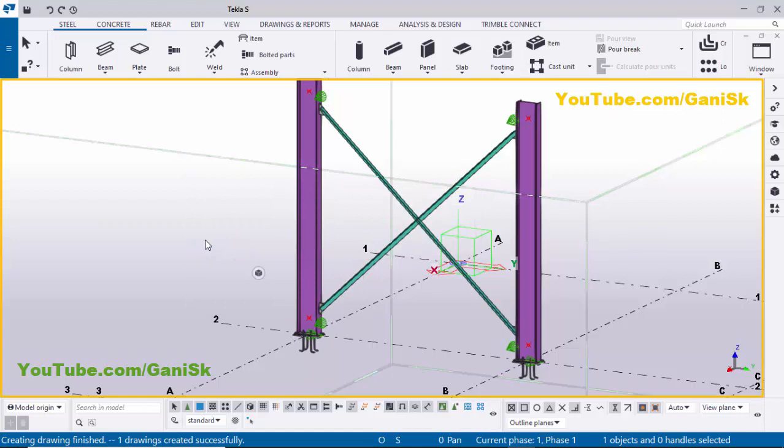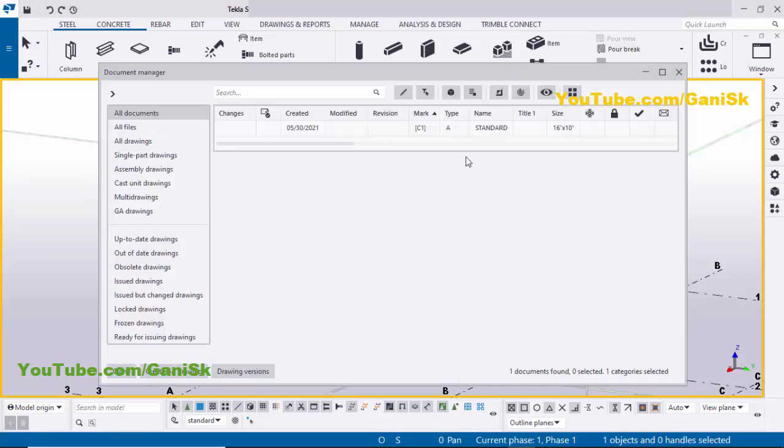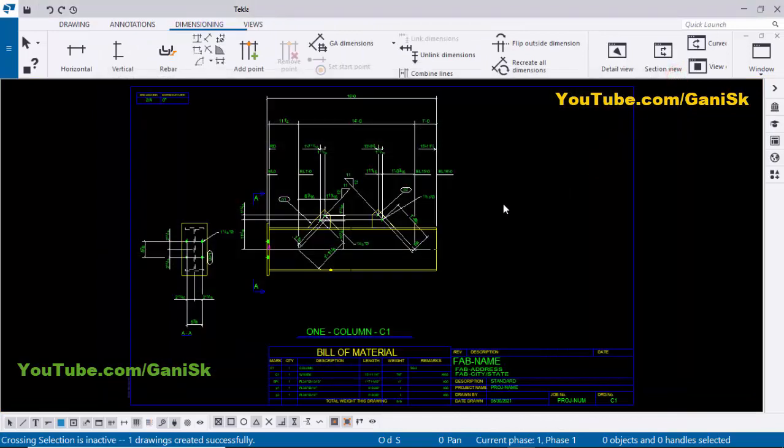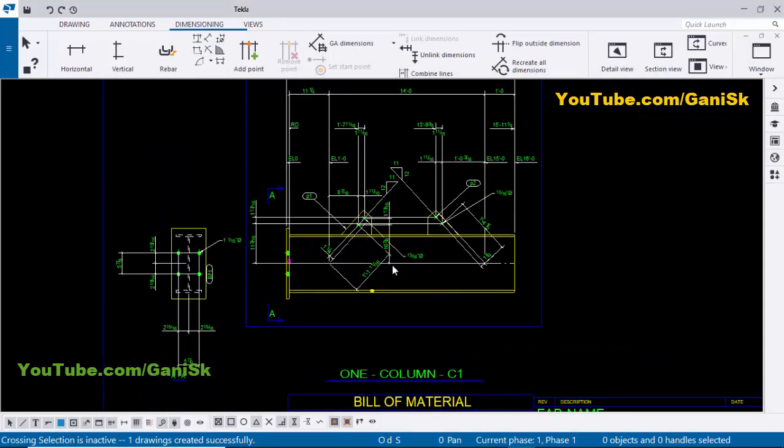Now go to drawing list by using the shortcut Control L. Now we need to open this drawing. You can see now I have a drawing mark as C1 and type A. Type A indicates the assembly drawing. Now we're going to open this drawing by double click on it. Click on here to close the window. You can see by default we have the assembly drawing like this.